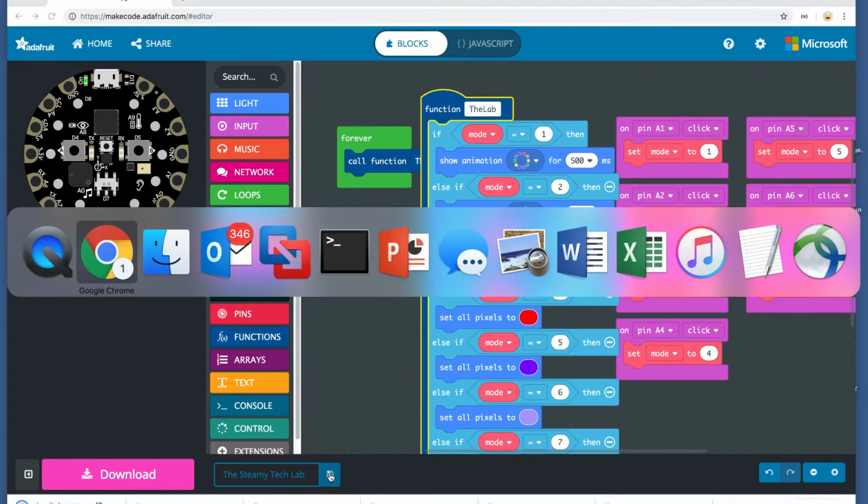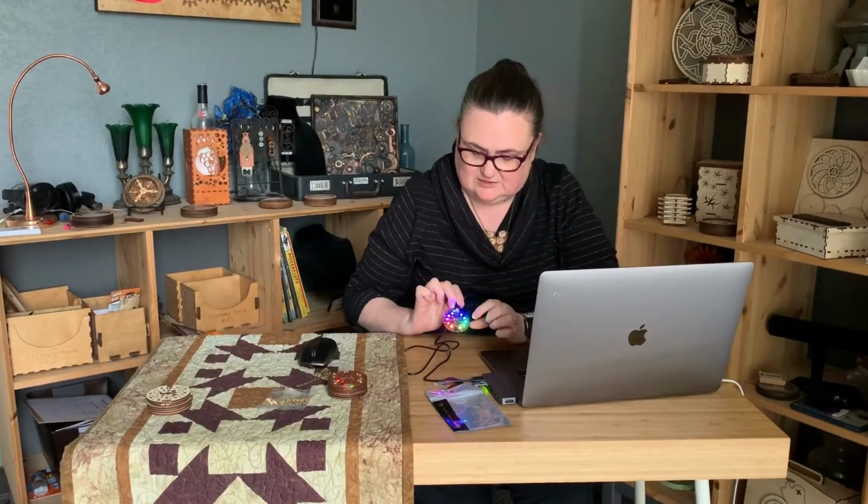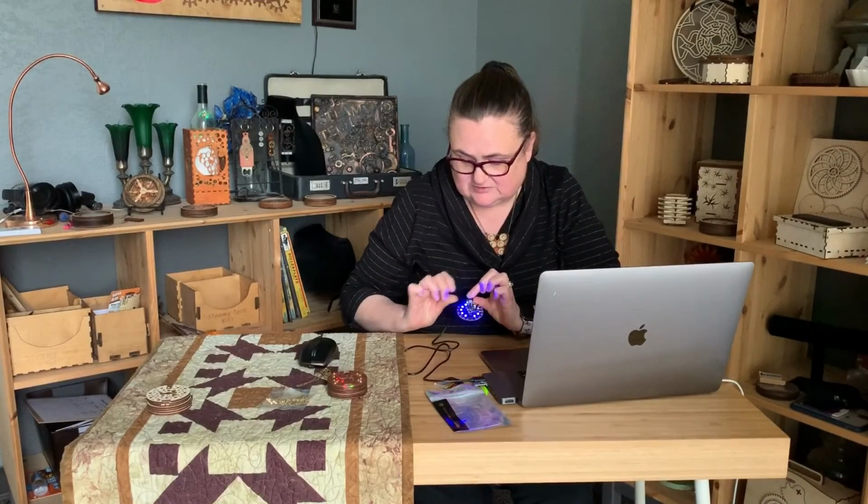And we'll call my entire project the Steamy Tech Lab, and I'll hit save on that as well. And now that I've downloaded that one, we can program it. Go drag that onto my disk, and you'll notice that as I hit the different buttons here, it goes and does different things.